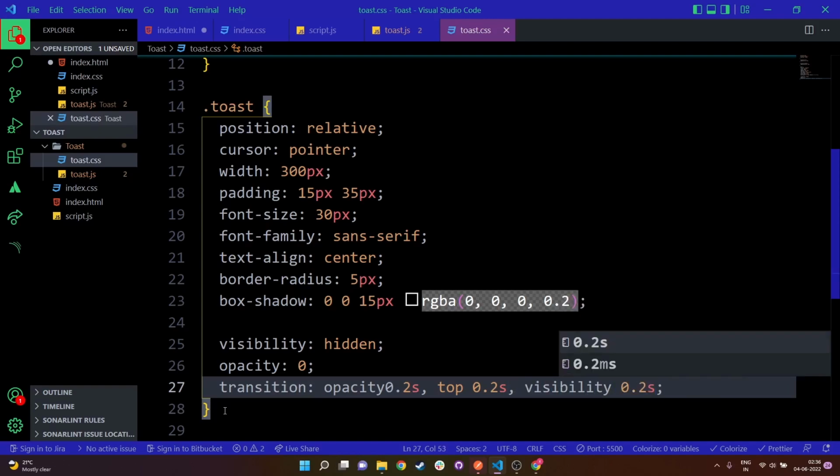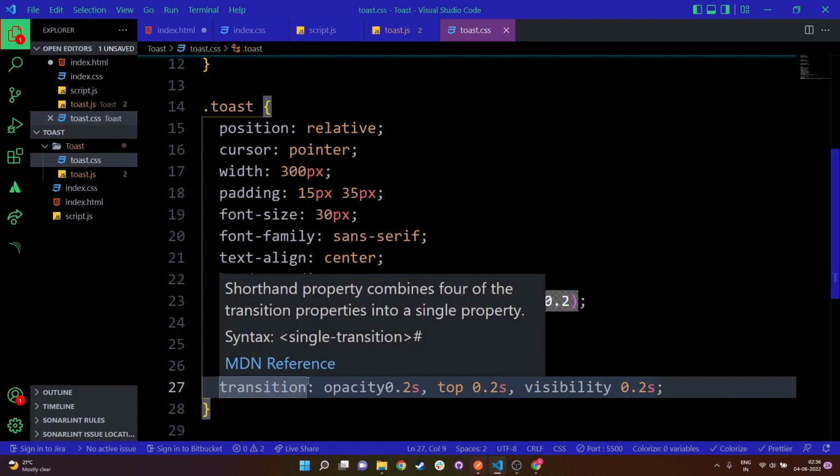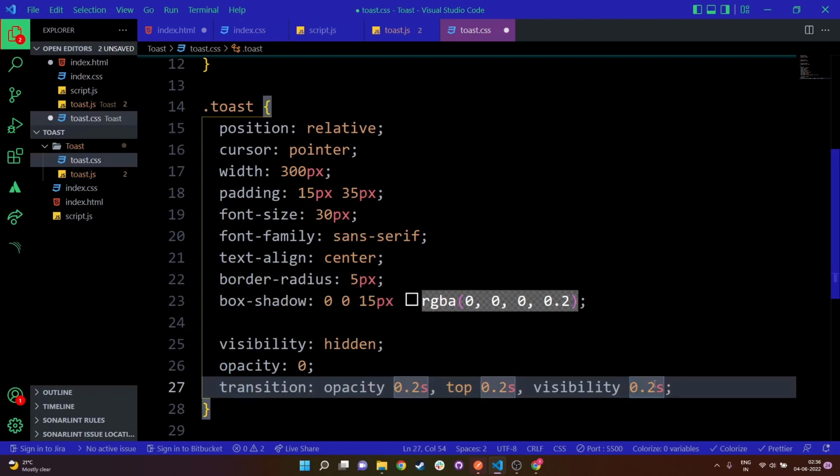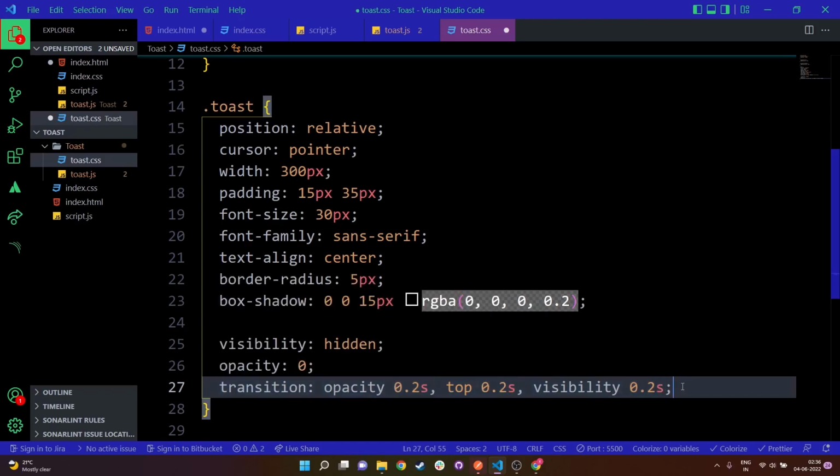So this is basically when I click on the show toast button, the toast comes in very smoothly with a proper transition, right? You need to add a space over here. That transition, the way it pops into the screen, is what this line is going to help us achieve.